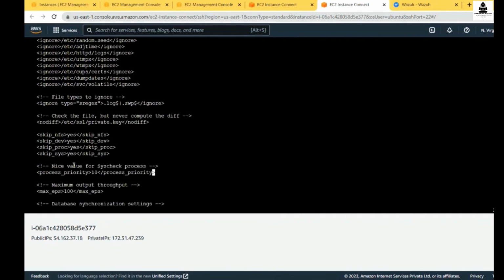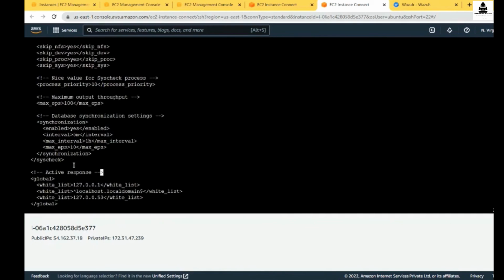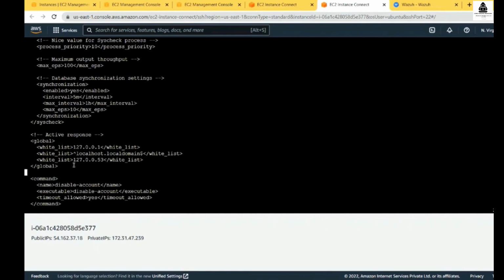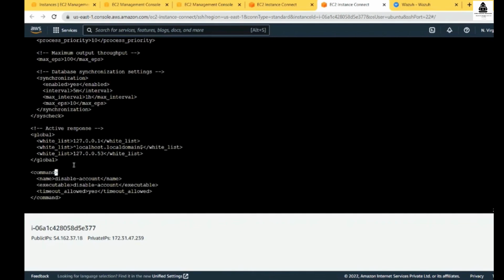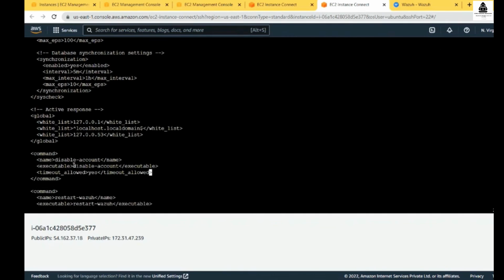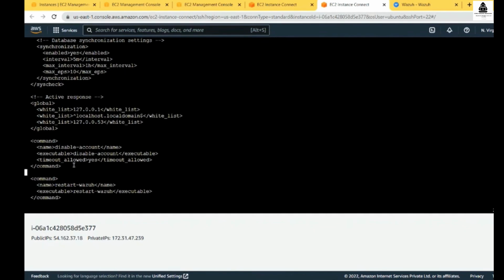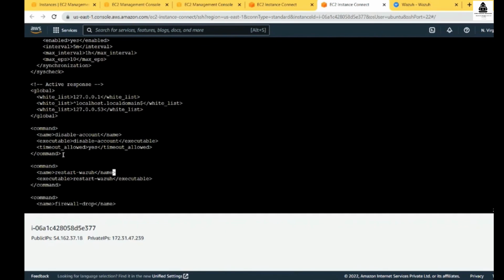Okay, skip NFS. I hope you are understanding, on the same page with me. That is active response. We can set different commands. We have given the command disable account, and it will call the executable file disable account whenever active response is calling that. Then we have restart Wazuh. It is calling the restart Wazuh executable file. You can make your own executable file. You have to define it like that in the command section.